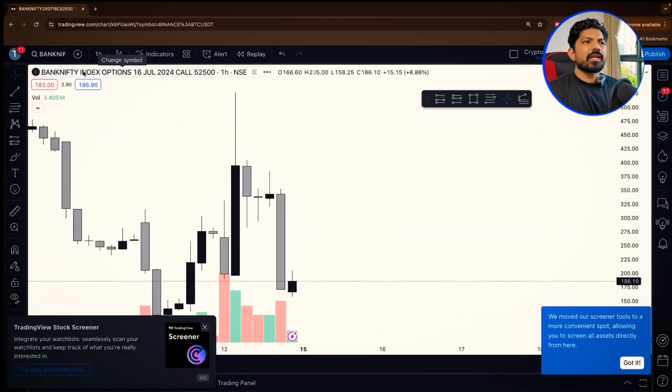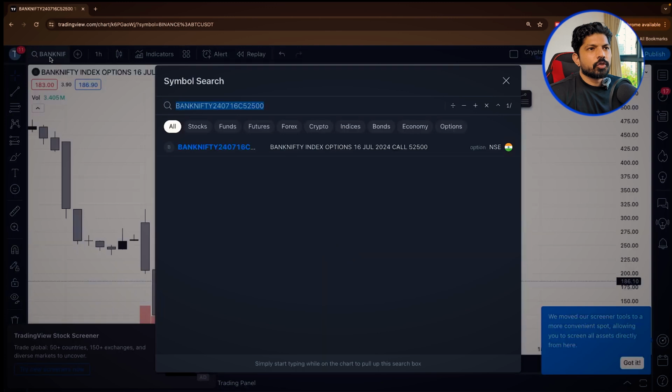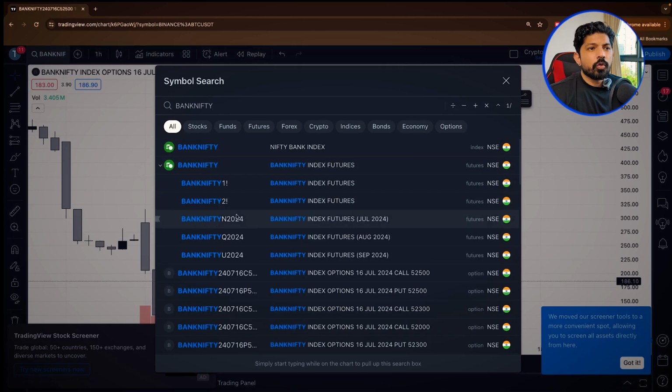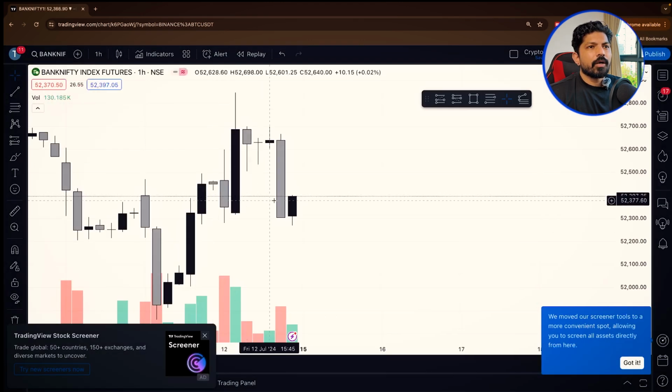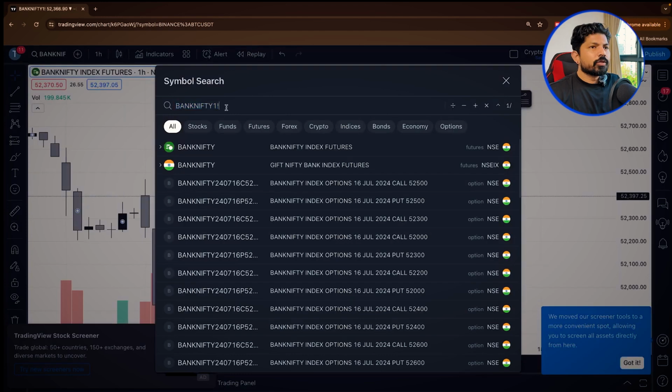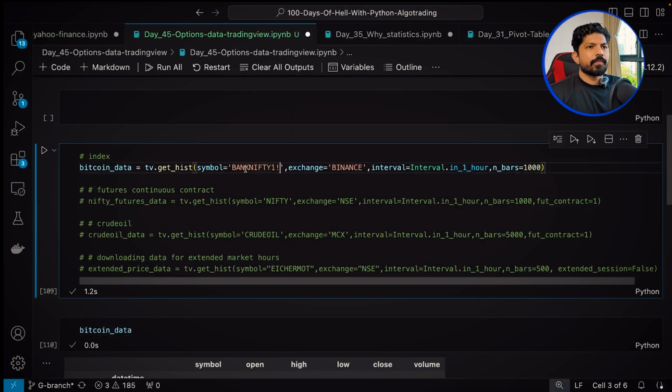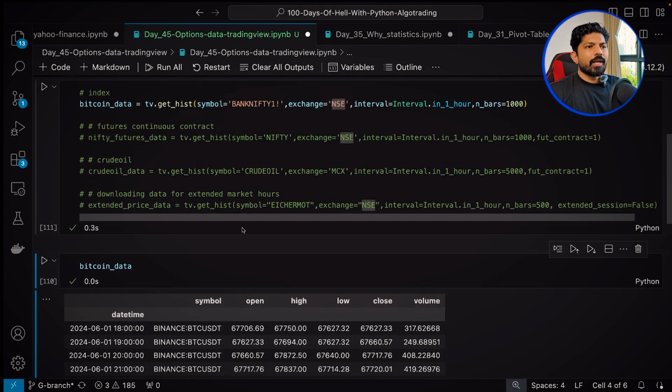This is the Bank Nifty index options for 16th of July. Let me show you for Bank Nifty. When you search here for Bank Nifty, you will see many symbols: Bank Nifty 1, Bank Nifty 2, then Bank Nifty N2024, then Bank Nifty Q2024. Let's say you want to see the chart of this, you click on it and it will open. If you want this in Python, you have to use this symbol. You copy it, paste it here as Bank Nifty 1, change from Binance to NSE, and when you run this, you will get the data.